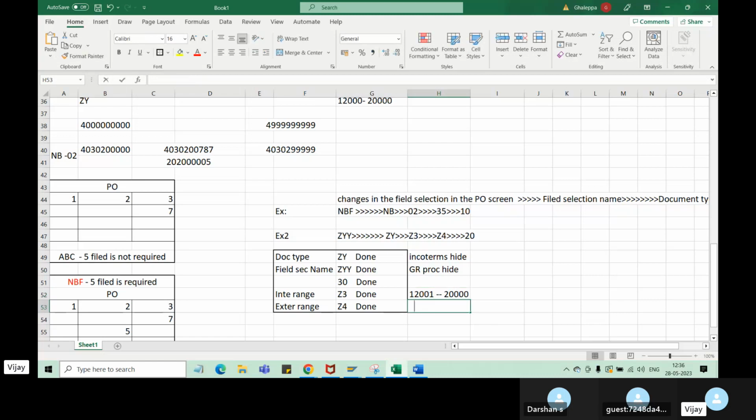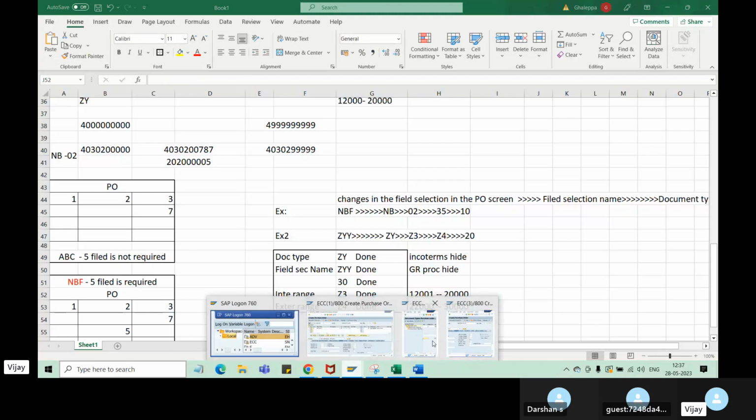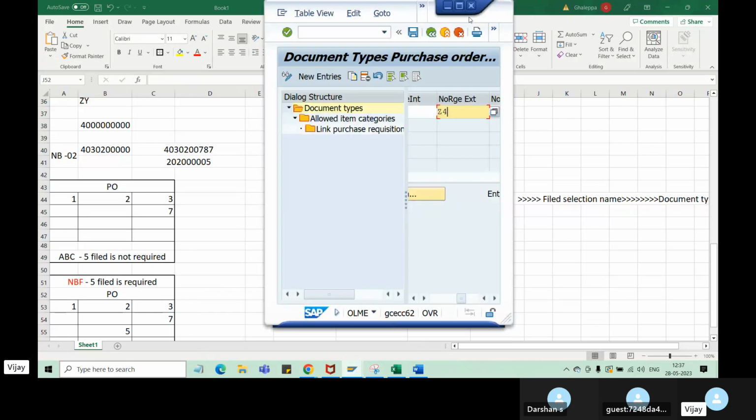And here I think 22,002. I don't remember. You remember now? Where are the steps we have changed? Like this we have given. Z4 I don't remember. Z3 I remember, sir. Anyway, at least you remember where we have done the changes.